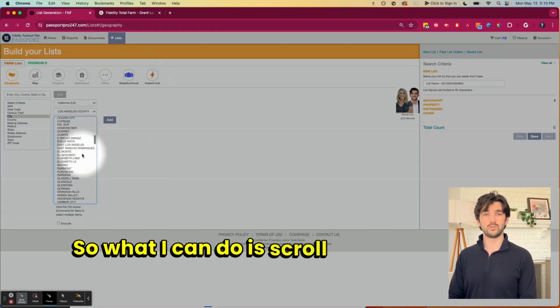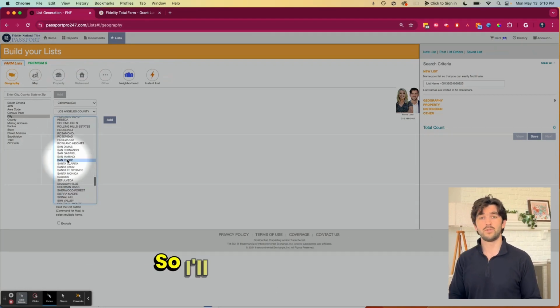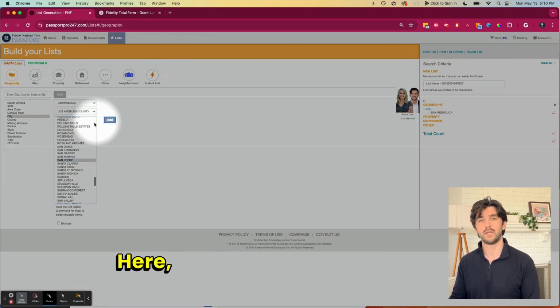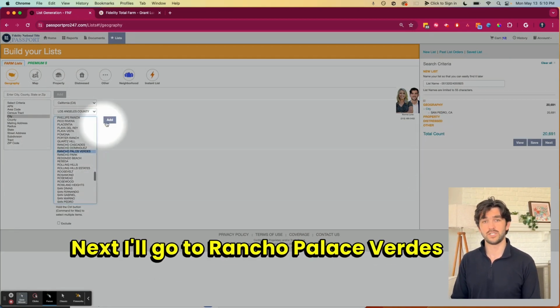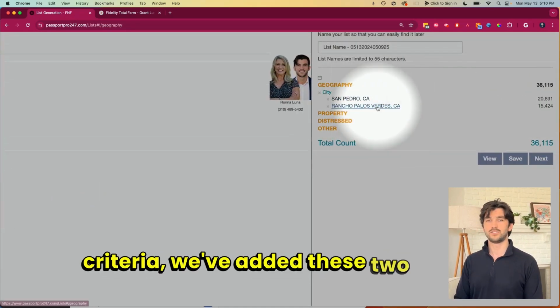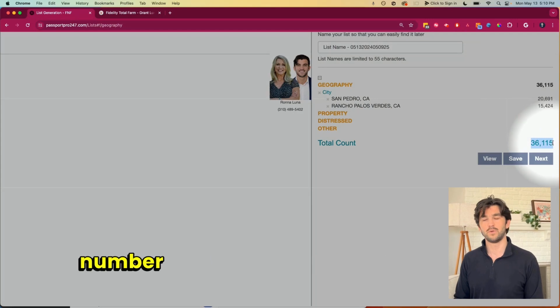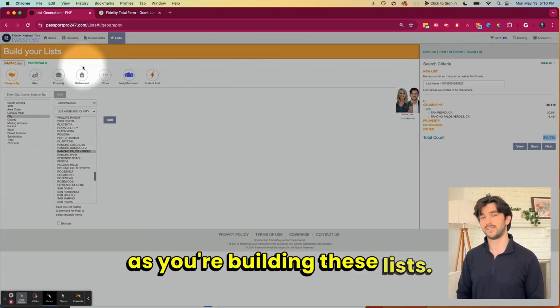So what I can do is scroll down a bit and look for the cities that I want to include in this list. So I'll choose San Pedro here, press add after each city. Next, I'll go to Rancho Palos Verdes and select add. And like I said, after you add criteria, we've added these two cities, it's going to tell you the new number based off this current criteria. So it's just something to be aware of as you're building these lists.